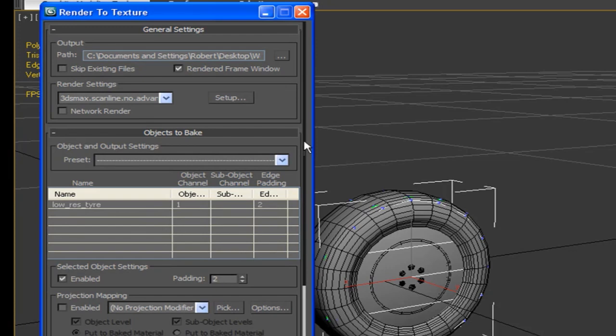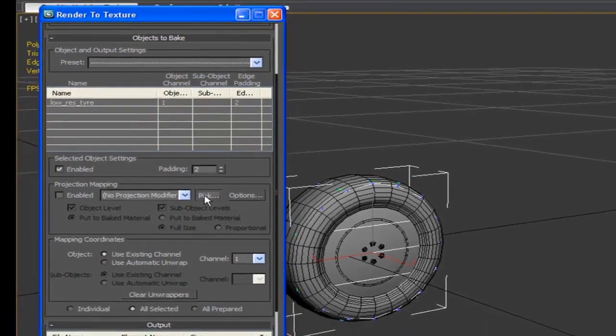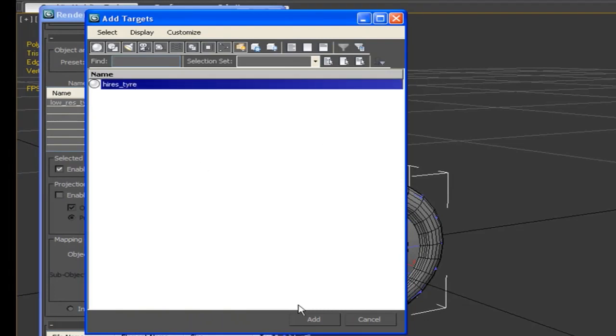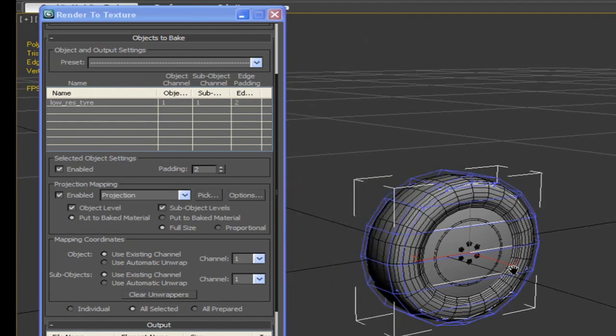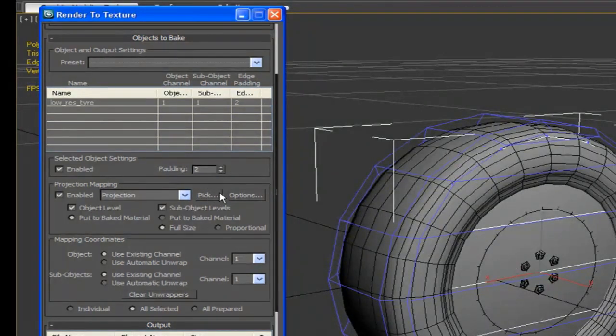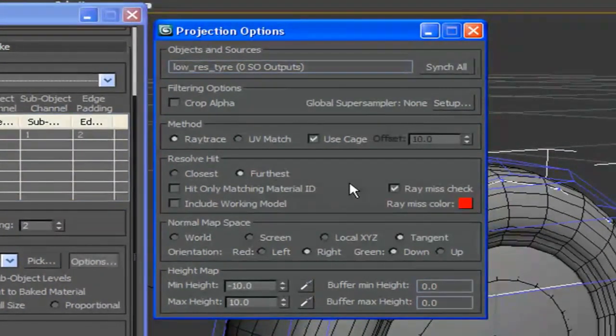Under Projection Mapping, select and pick a new window. Add Targets will pop up. Choose the high poly mesh by its name, in this case high res tyre. Now click on Options beside the pick button to bring up a new window titled Projection Options. The default settings should be OK, but just make sure the following is selected: Method, Ray Trace, Use Cage. Resolve Hit is at its furthest and that Ray Miss is checked.